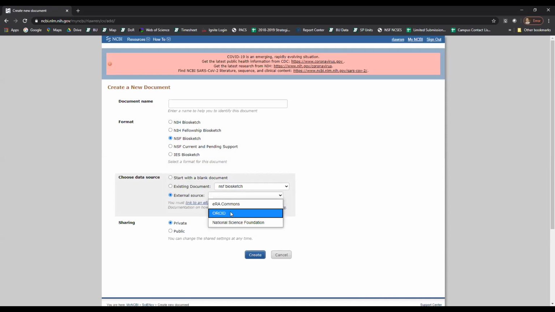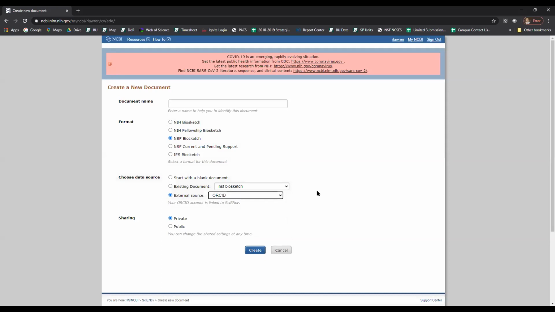I imported mine from ORCID. So those of you who are familiar with your ORCID IDs know that that's another tool that's used to help standardize biographical information for different outputs. And then you can make it public or private.